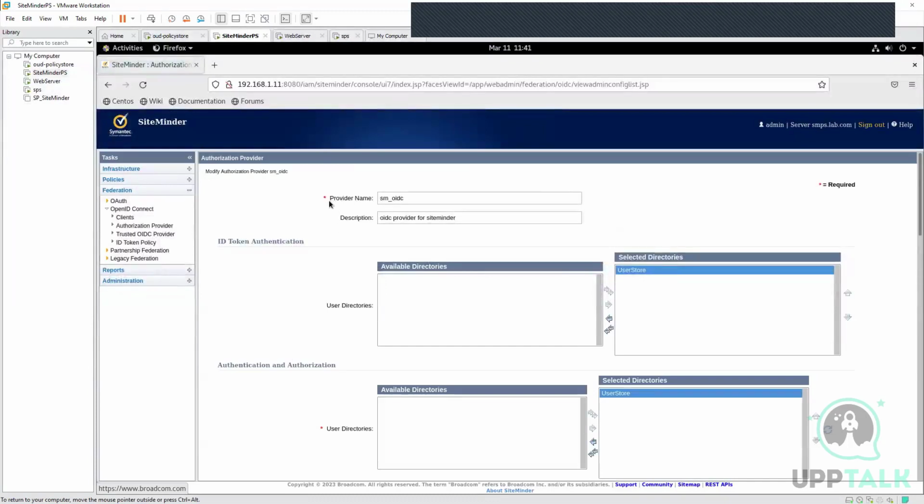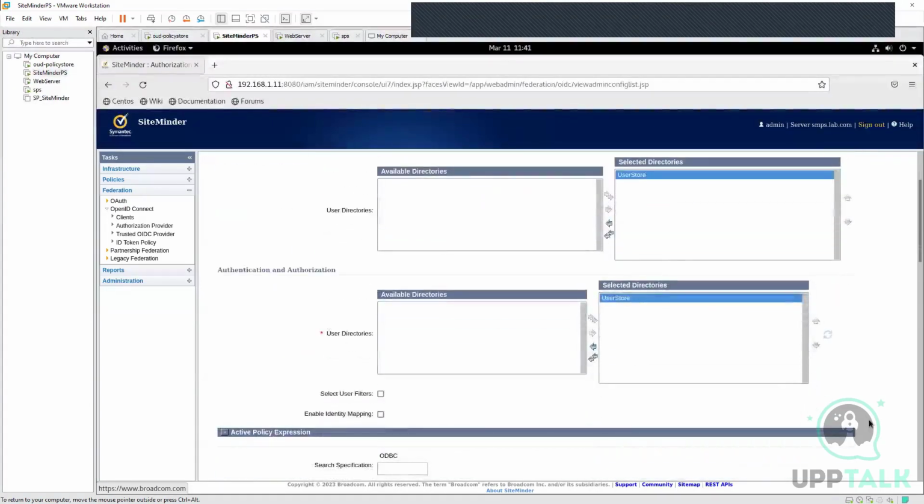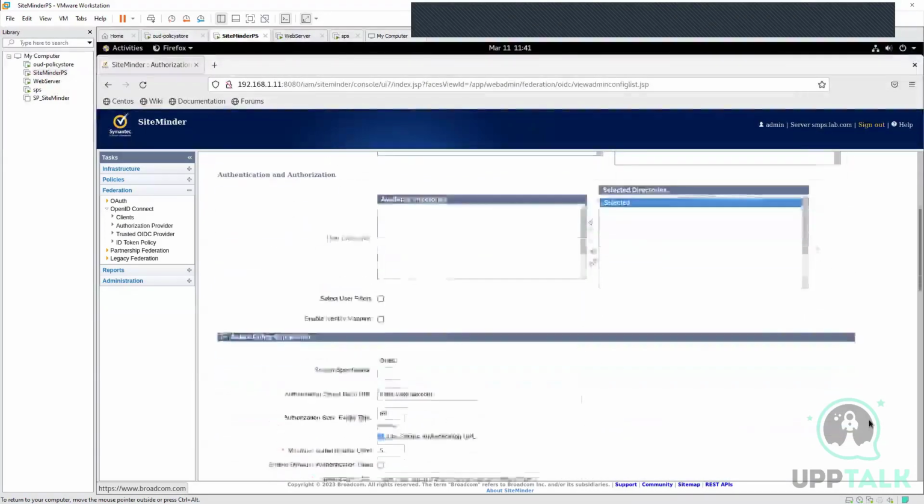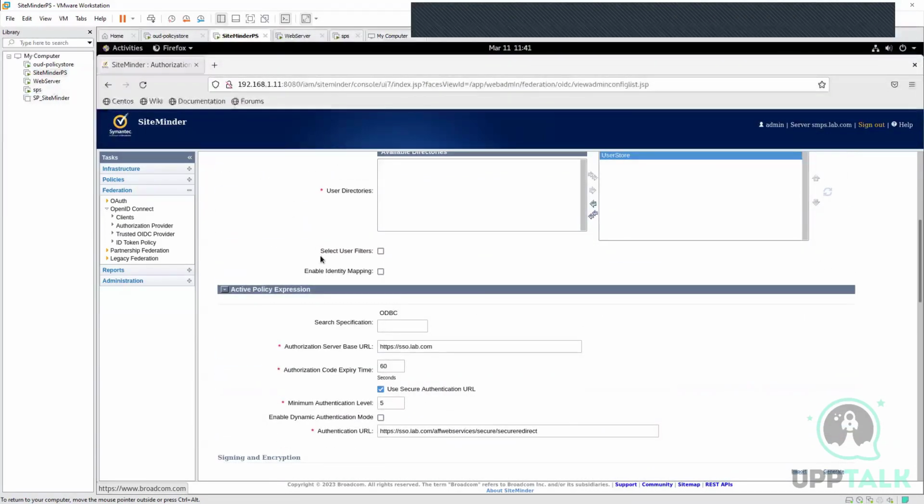So the provider name is what name I'm going to use: the OpenID provider for SiteMinder. Choose a source. You have to define the user source where the authentication and authorization are going to take place. The source filter is for when you don't want to specify the complete user directory, but a specific branch or some group. You can define that using the search.